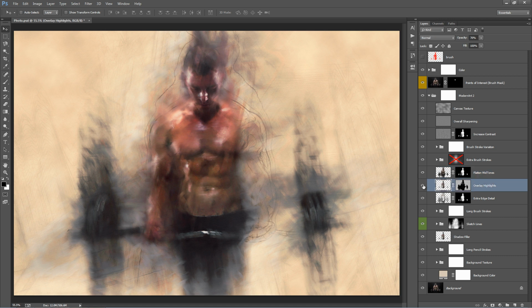Okay, overlay highlights. If I turn this one on and off, again, it's very subtle. It might be more prominent if I move this up. So what it does is it just overlays the highlights of your photo, so it can boost how prominent the highlights are. So you can experiment with moving this around the layer order, but by default it's in there. Extra edge detail. This is a very subtle effect. Just adds a little bit of detail on the edges.